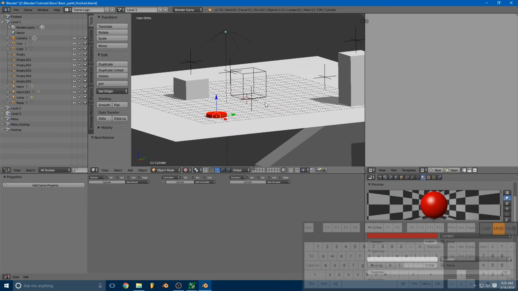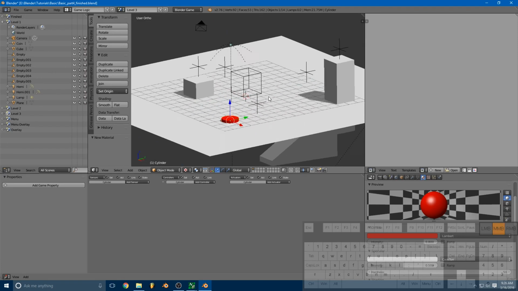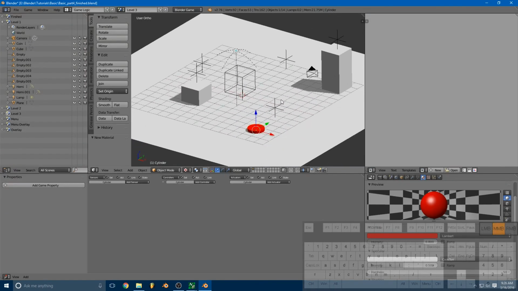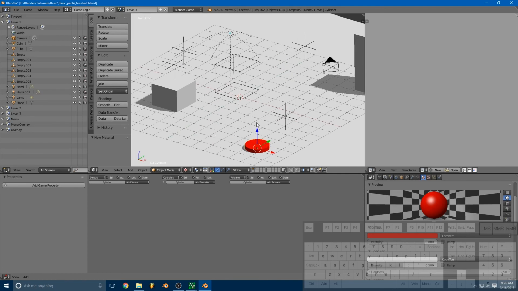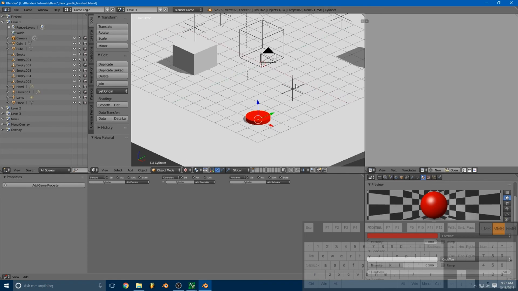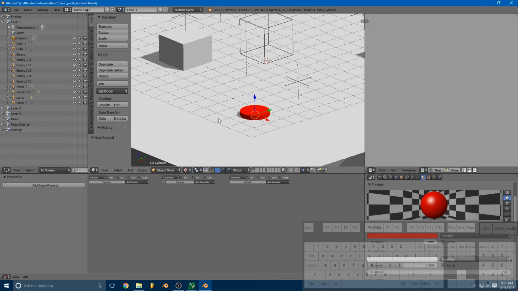So there's a few ways we could get this button to trigger this ramp. We could use a collision sensor to detect the player, but the problem with that is the player wouldn't necessarily have to be on top of the button. They could just run into the side of it and it would press the button. So instead, what we're going to do is we're going to use a radar sensor. So we're going to add a sensor. There's the radar sensor.